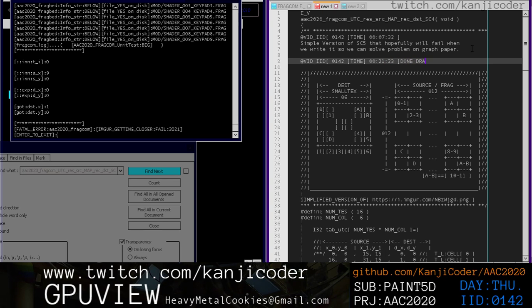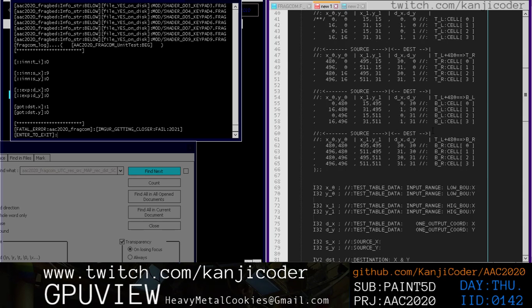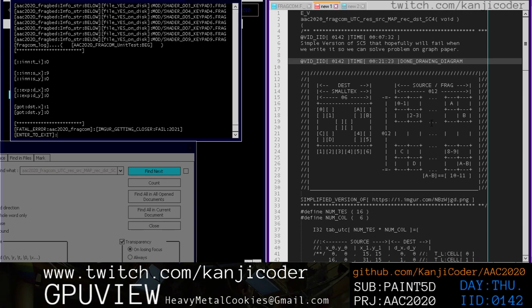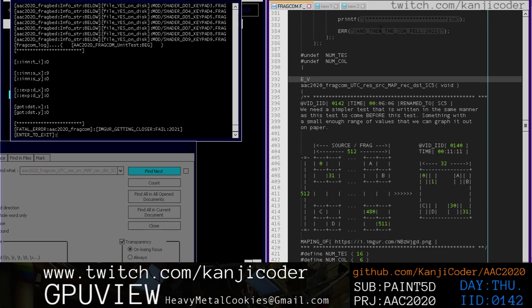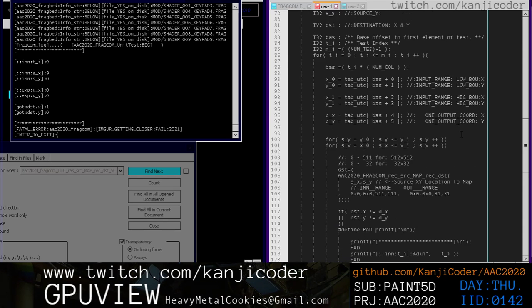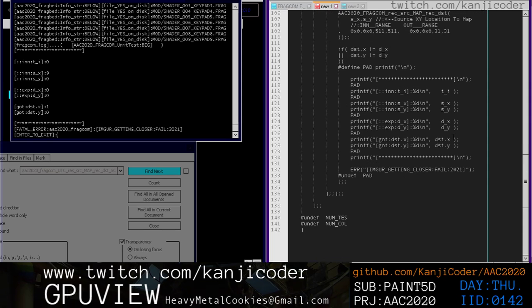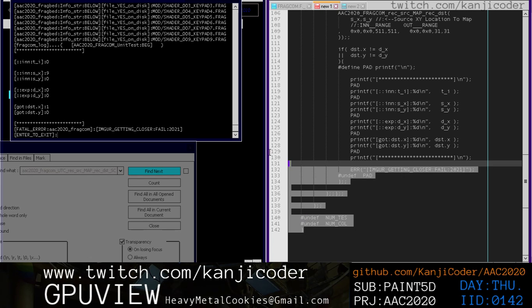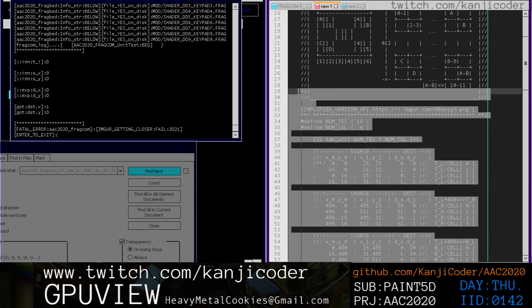Done drawing diagram. So we're done drawing the diagram here, right? So we've drawn this diagram, and we're ready to make this thing called SC4, right? So we change this to SC5. We're gonna call this SC4, and we're gonna change around the values that we're using here. But for now, let's just take all this, cut and paste it.